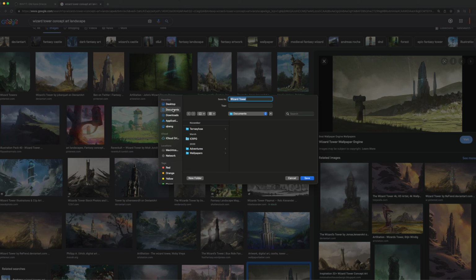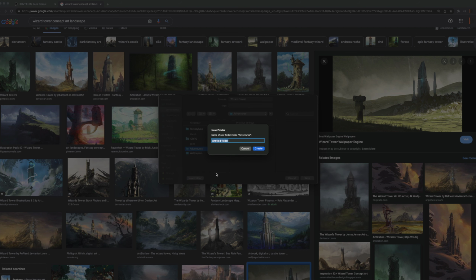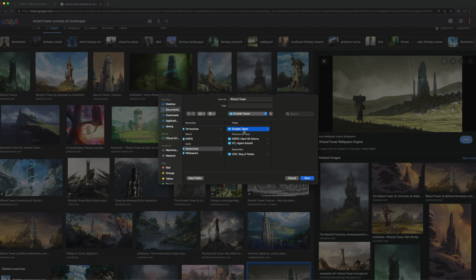Now, because the Runehammer VTT's file management is your own file folders on your computer, it pays off to be a little organized. So what I do is I have a folder in my files called Adventures, and I'll create a new folder in that Adventures folder for every game session or overarching game that I'm playing. So I'll do Orville's Tower, and I'll just create that.